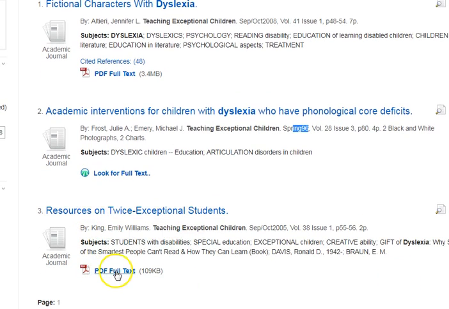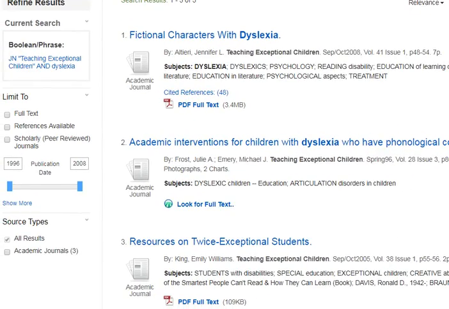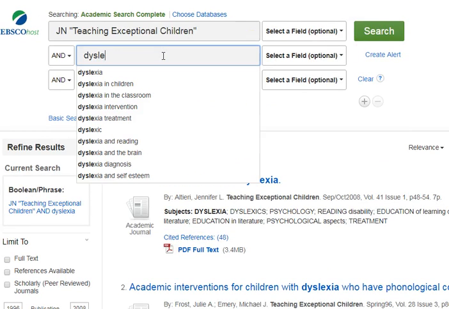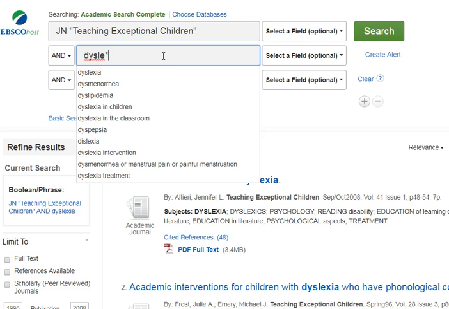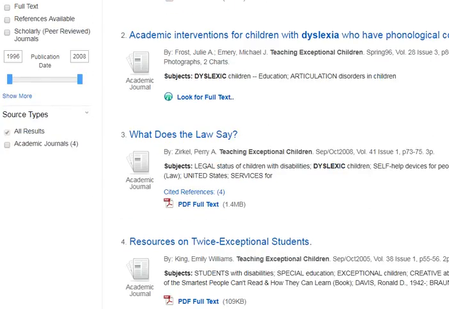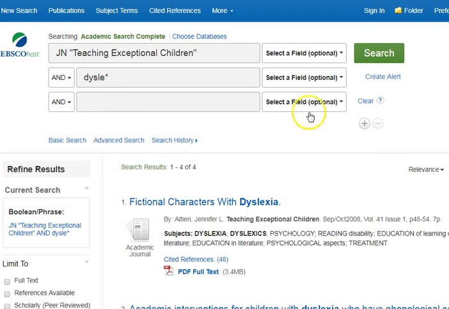Sometimes what I do as well is take the words. So dyslexic and dyslexia may both be used. So when I'm doing a search, I might actually do the following: dyslex, with an asterisk, and it's going to get me just a little bit more, and it's going to pick up dyslexic children. I might determine this is not quite the journal for me, but enjoy the experience.